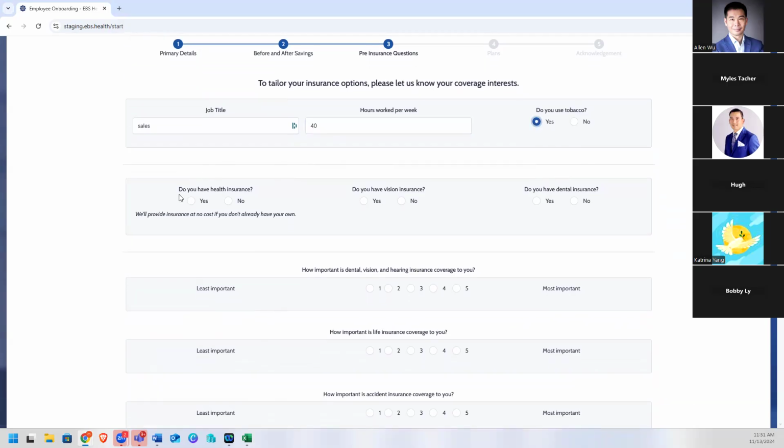The next question, do you have health insurance? If they don't have health insurance, we get them a MEC plan for $35 because you need insurance to qualify for this program. If they have insurance, they get to keep the $35 and apply it to another ancillary health benefit.